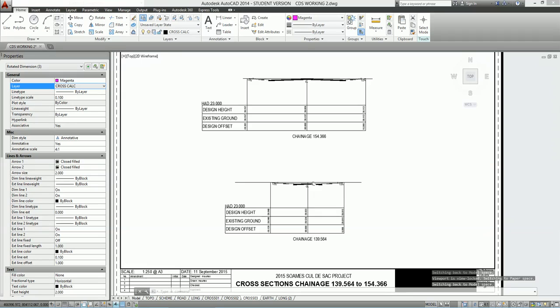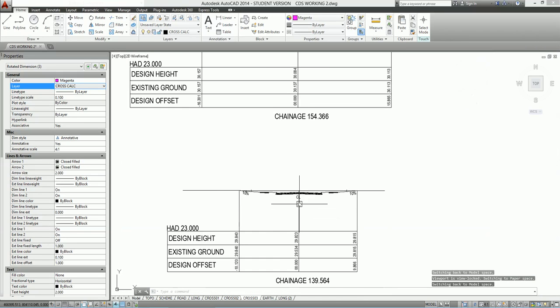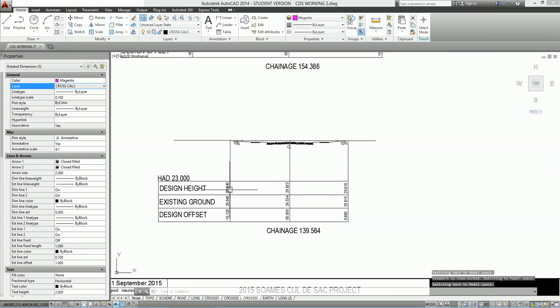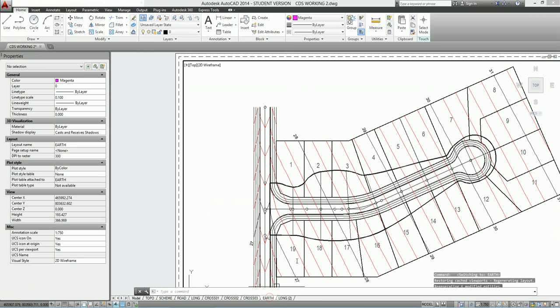So cross sections, I've kept them fairly simple, but you can get a bit of an idea of what's happening, what's going on, and in particular you can get these critical dimensions here, here and here, which then can be plotted, and I've started to do a little bit of this. Those dimensions can be plotted onto the earthworks plan. So here's cross section 20, and there's the dimensions in there, and so on.